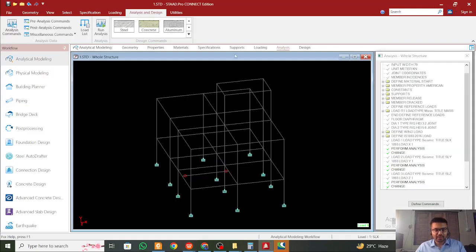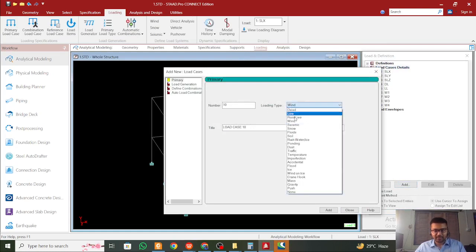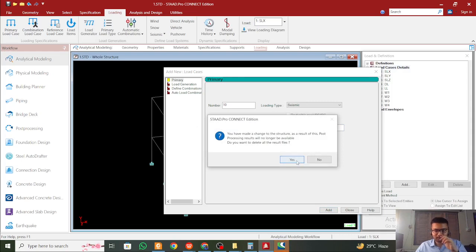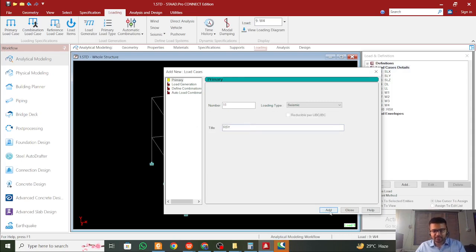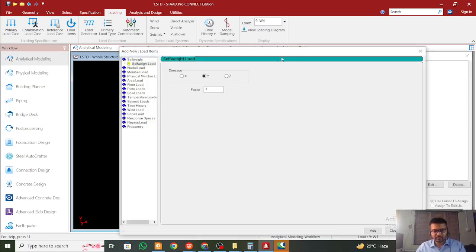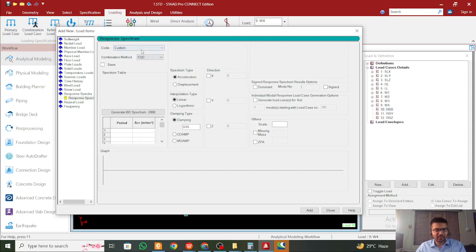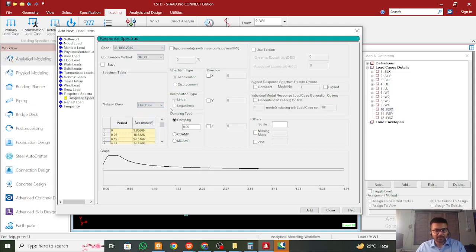Okay, so go to the loading part, and here we'll add 3 more loads. Primary, so it will be response spectrum, seismic: RSX, RSY, RSZ. And then for the response spectrum, we'll start with CQC. You can just select the code here. Our code is 2016, medium soil, and then we apply the next direction.